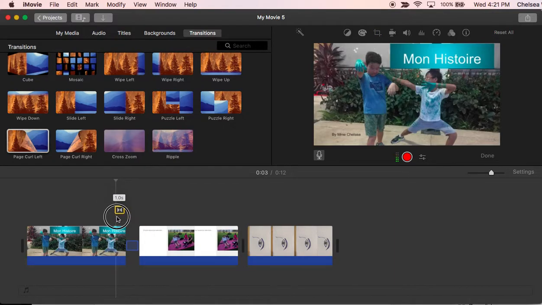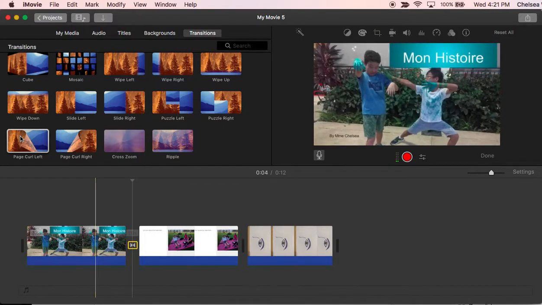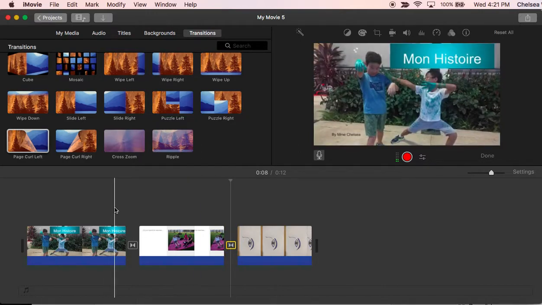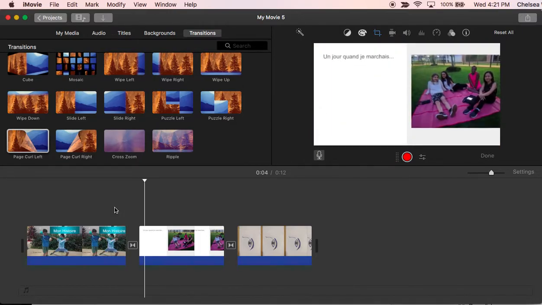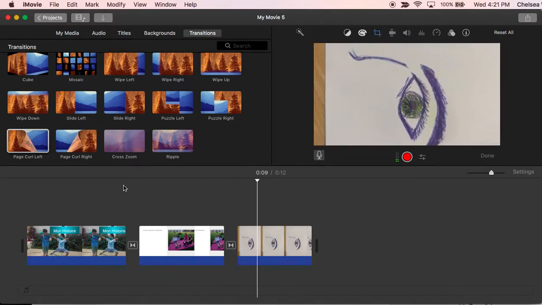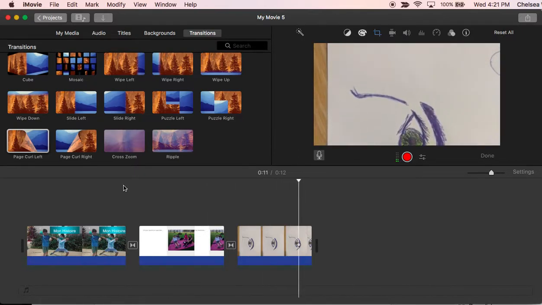So you can click this and add it in between your pages, and then just to show you how that looks, you can always click and then use the space bar to play, and you've got the lovely page turning transition. Okay, so you can always press spacebar to pause.